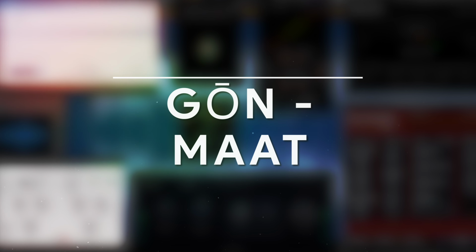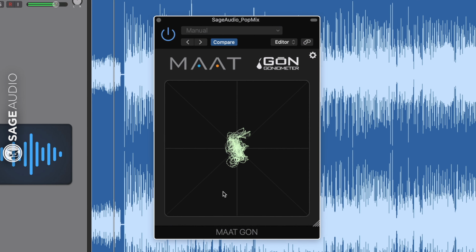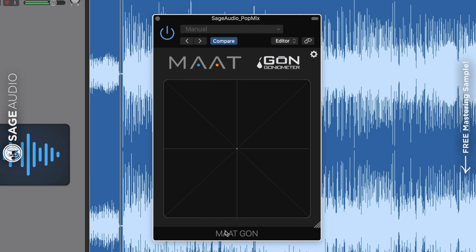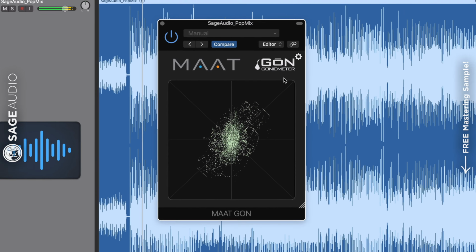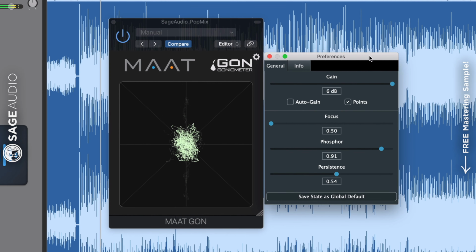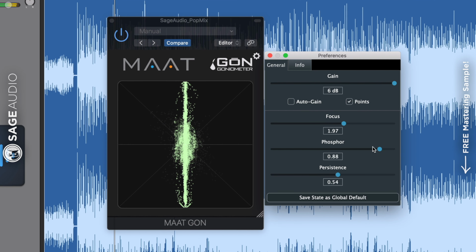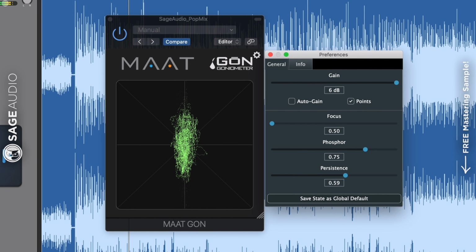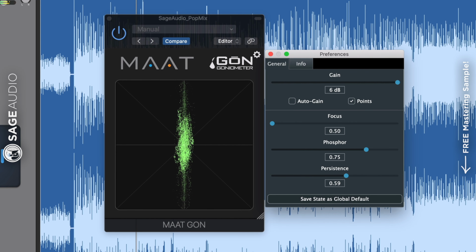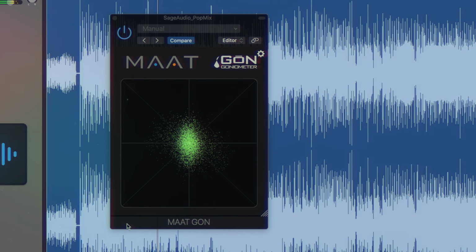At number 2, we have Gone by MAAT. From the same developer that we just mentioned, Gone lets you monitor the stereo image of your signal. You can resize the plugin by clicking and dragging the bottom right corner. Additionally, you can alter the settings of the plugin. In the settings, you can change the level, the clarity, the color, and how quickly the image fades away after the signal has been measured. Using this plugin, along with the previously mentioned 2-Bus Control, gives you a good foundation for monitoring your master.